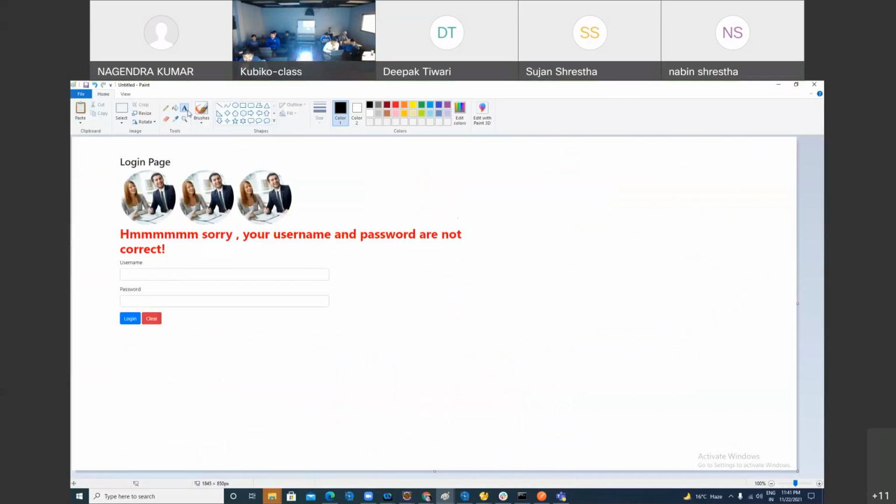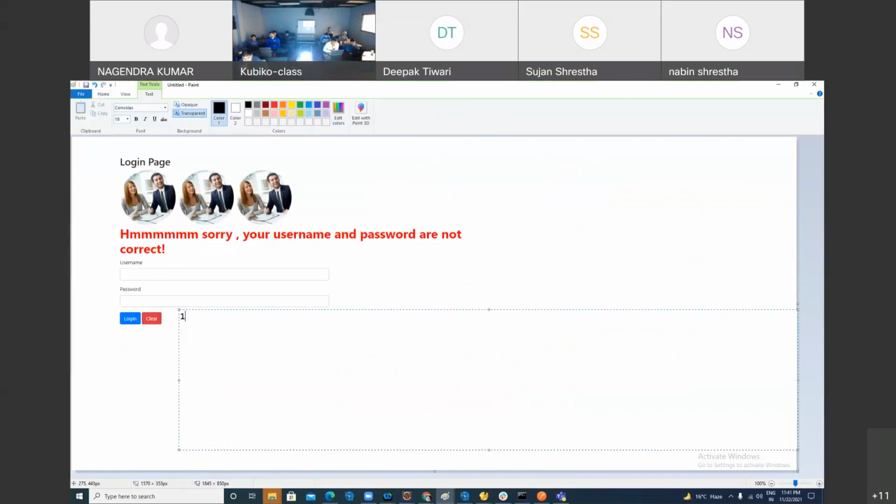So the first difference is, let me write it. Get is used to receive data from server to client. In post method, data goes inside the request body, while in get, it goes inside the request URL.